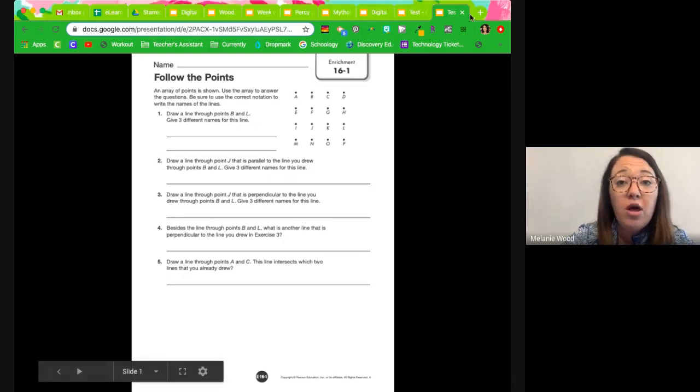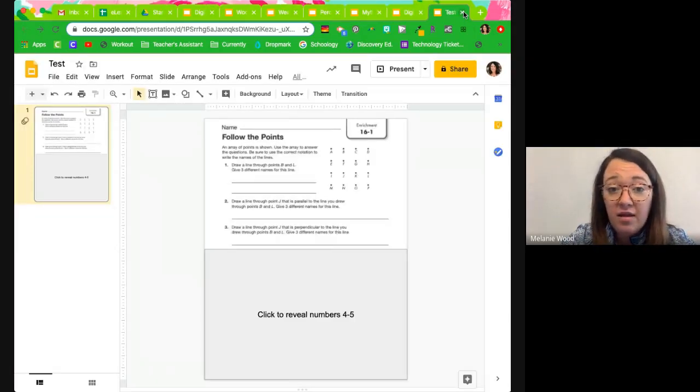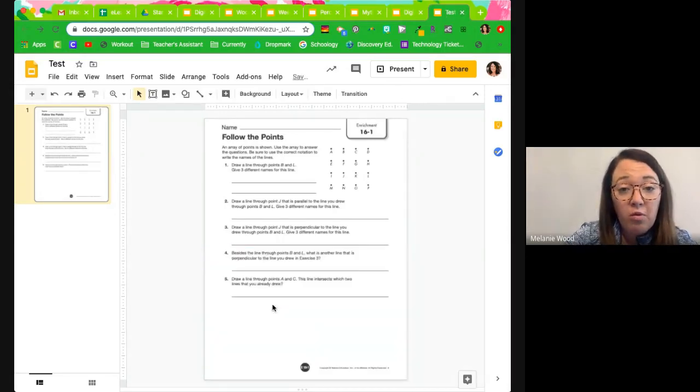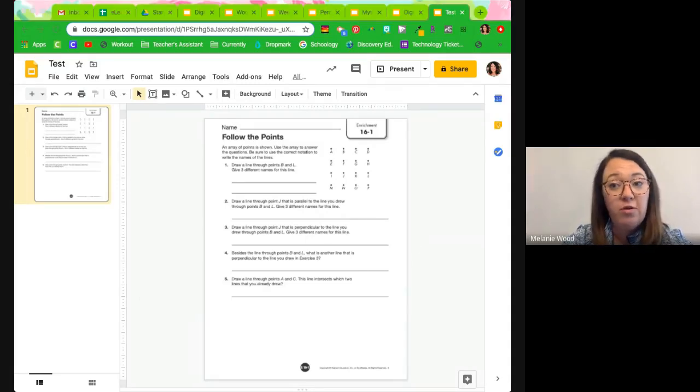Now I want to show you, let's say you didn't want to block this. So let's say you don't really care if they see all of them. The other really cool thing is you could use this to make a digital worksheet. So going back to, I'm going to just give them this view. I'm not going to give them the presentation view. I'm going to let them have like the back end view.